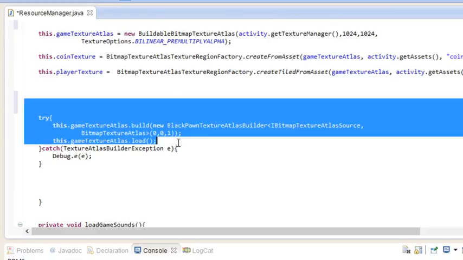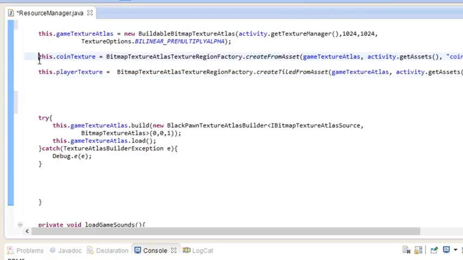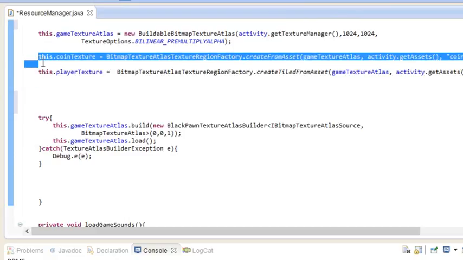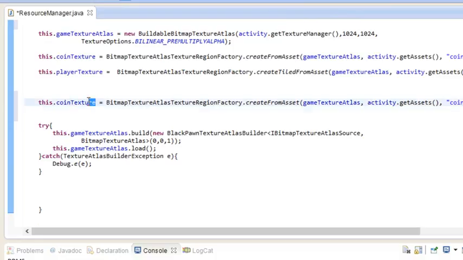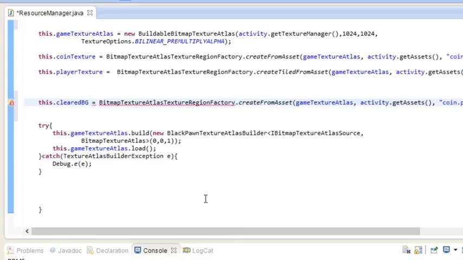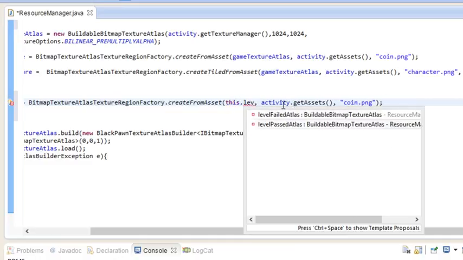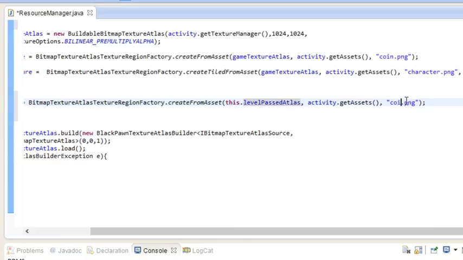Alright, let's go load them. Just copy this method here, the coin texture, Control C, and then Control V, and change the name of it. We're first going to do the cleared BG, and you want to change the atlas to the level passed atlas, and change the texture file to the level cleared background PNG, and that's it.